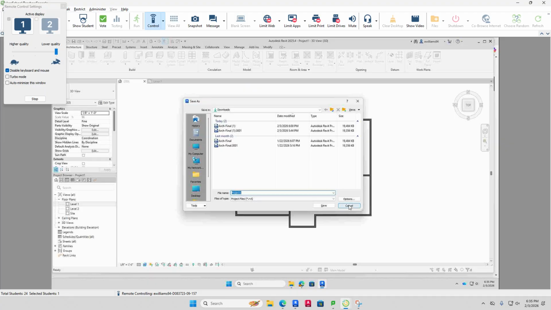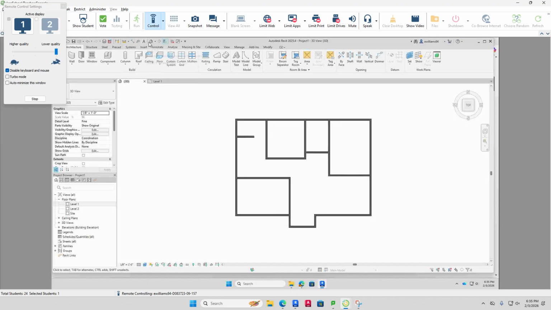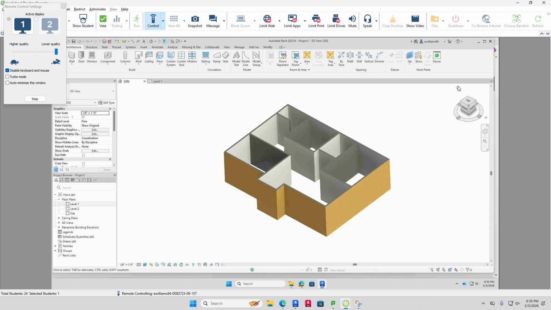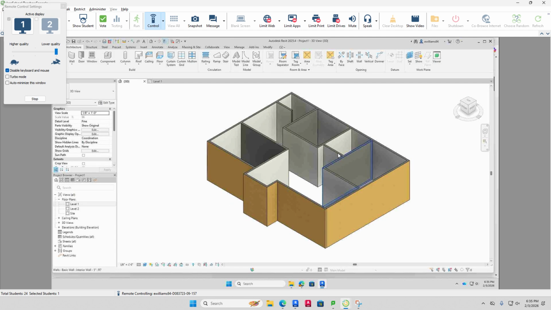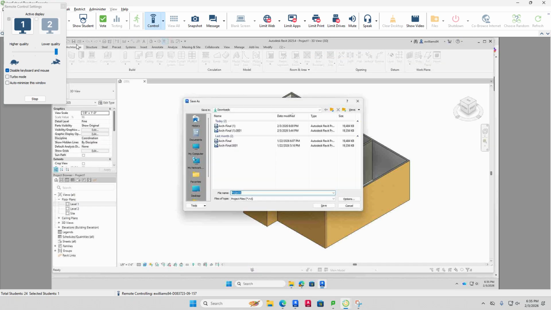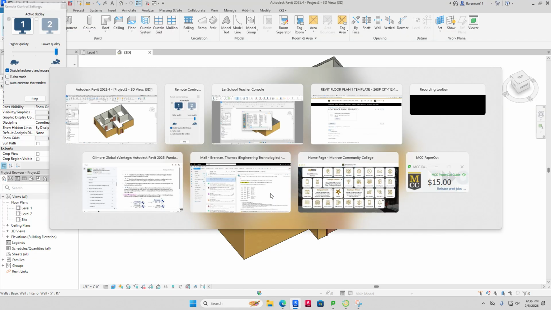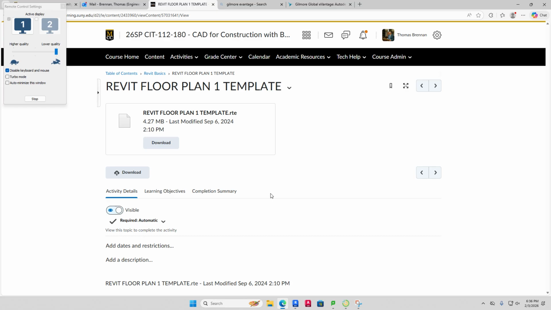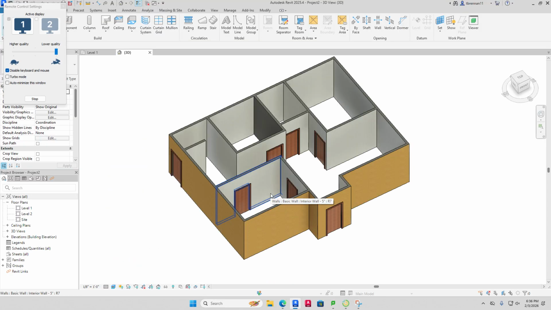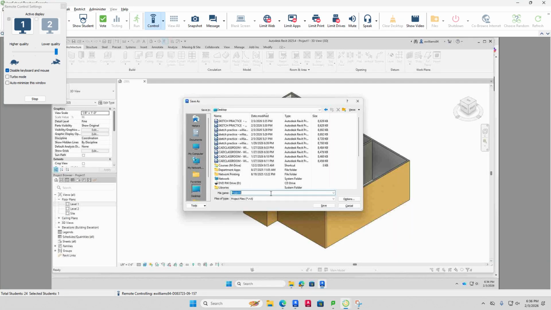Okay, so what I'm going to do right now, we'll get out of here, and I'm going to go to my 3D view here, which is here. I'm not sure why it's doing this, but I'm going to close out of here, and I'm going to save this. So we're going to save as, and we're going to save it to your desktop. And we're going to name it Revit Floor Plan 1 with your last name.